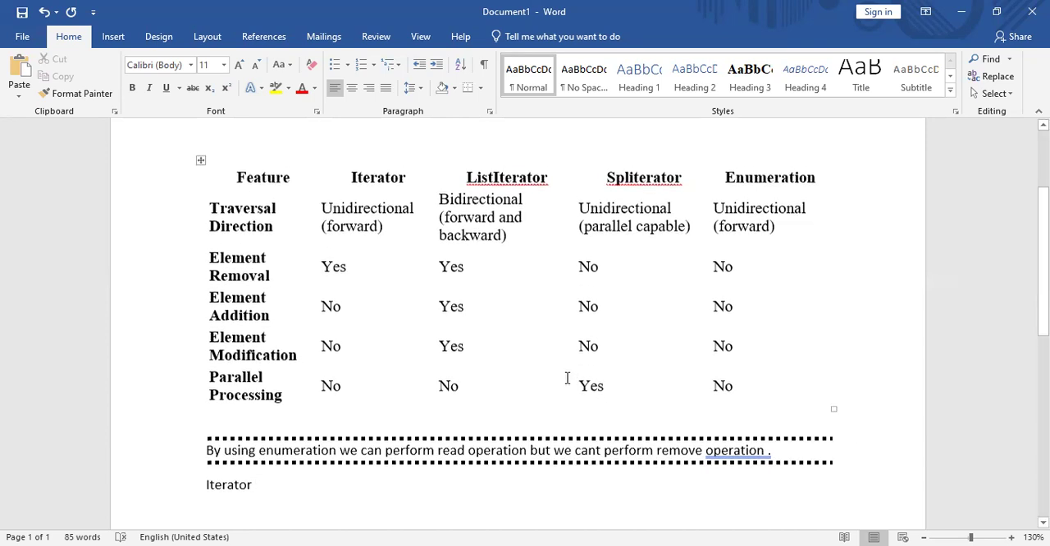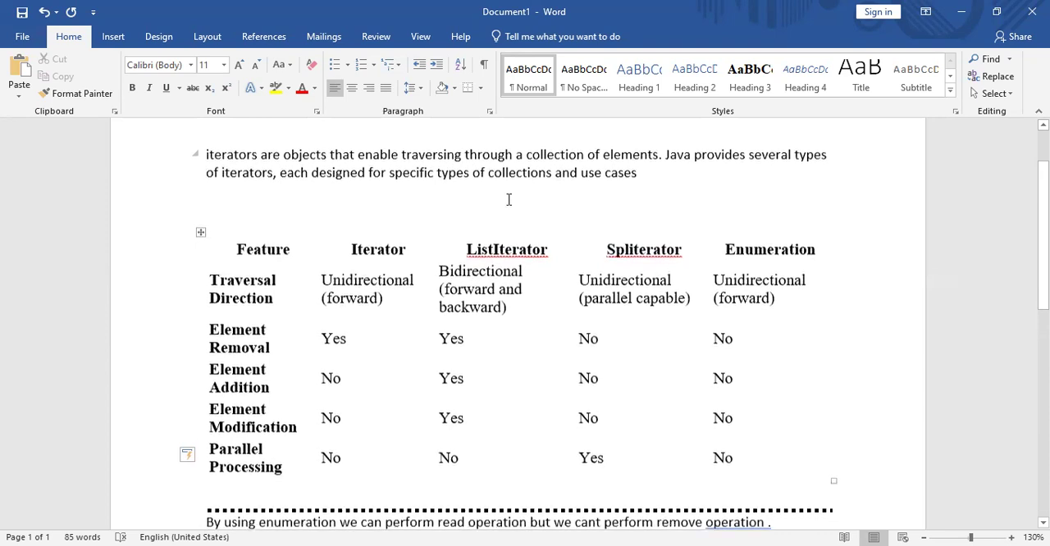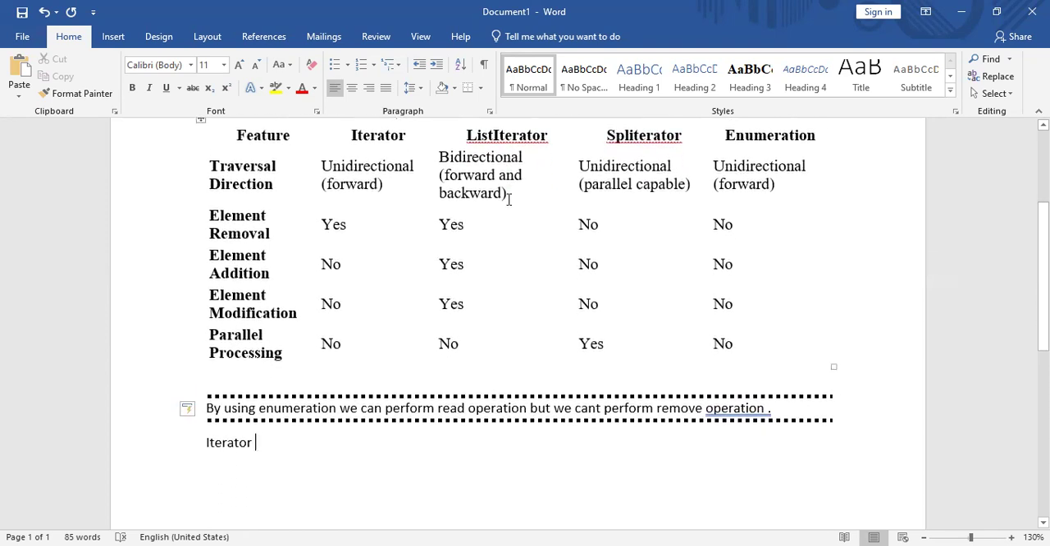As we have seen previously, iterators are objects that enable traversing through the collection elements. So let's understand iterator with an example, what the iterator is and what its benefits are. We can use iterator to get objects one by one from a collection. So we can apply the iterator concept for any collection object. Hence, it is a universal cursor.